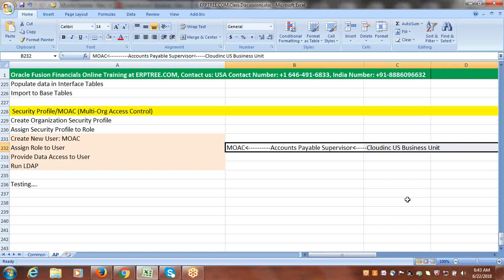No, this user can have access to how many BUs? Forget about MOAC. A MOAC user can have access to how many business units? All those business units which are in the common reference data set. That's it. Because why are we talking about the common reference data set? For the Cloud INC US business unit, we use common.